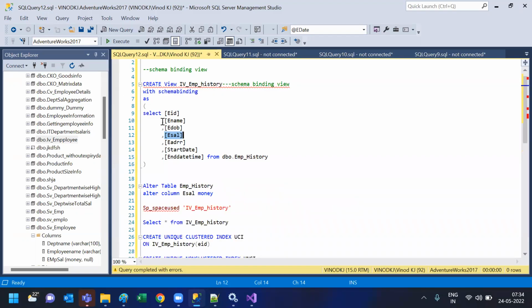So the main purpose of the view here is just to store the data in the view itself and get the data from it. So it will be faster always. And make sure whenever you're creating your schema binding view, you should not put star here. Also, you should mention this DBO. It's mandatory.